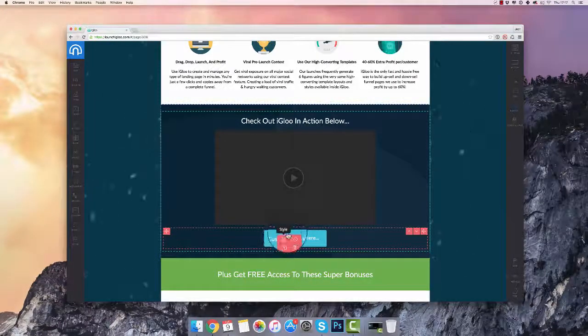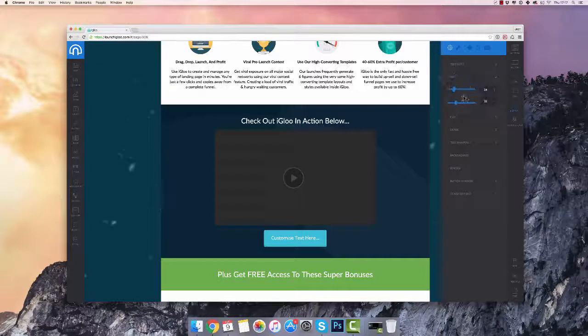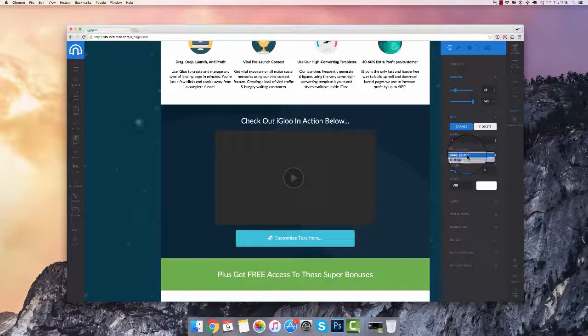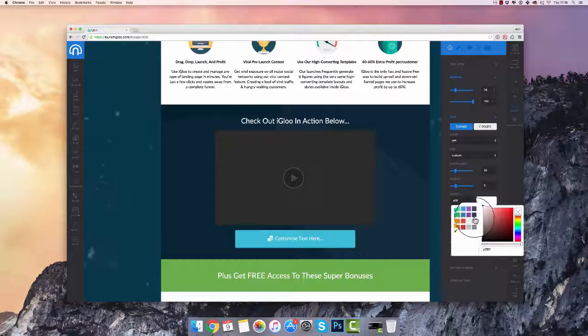Okay, and let's adjust this slightly. Let's say, for example, like that. You can also add custom dimensions like this. You can also add icons directly onto your button. Just simply select one like that. You can customize the size and make it bigger, the color, everything's fully customizable, as you can see.